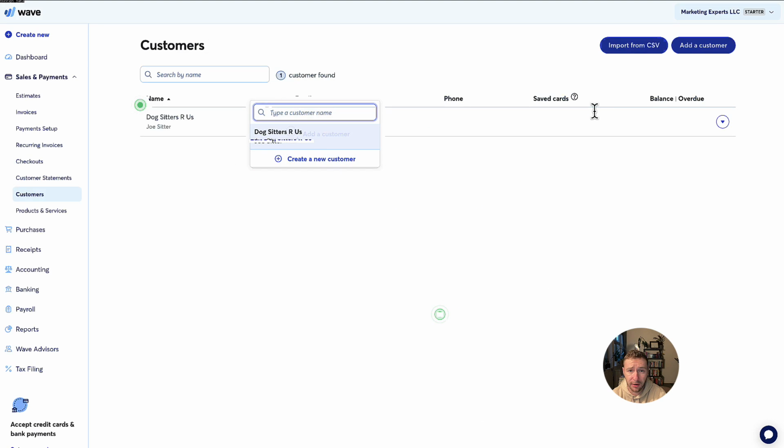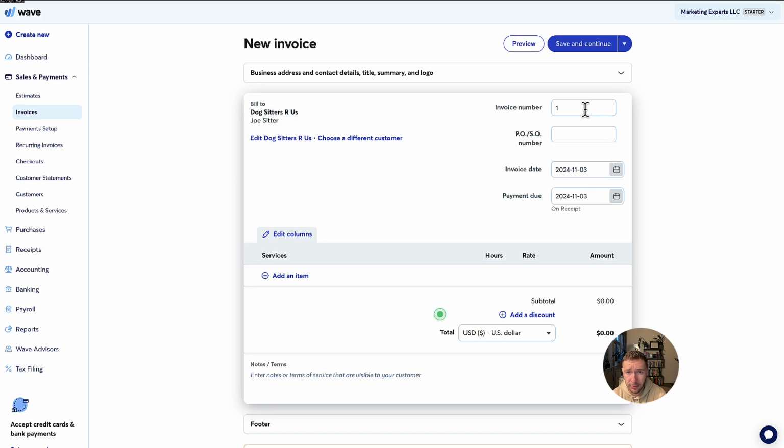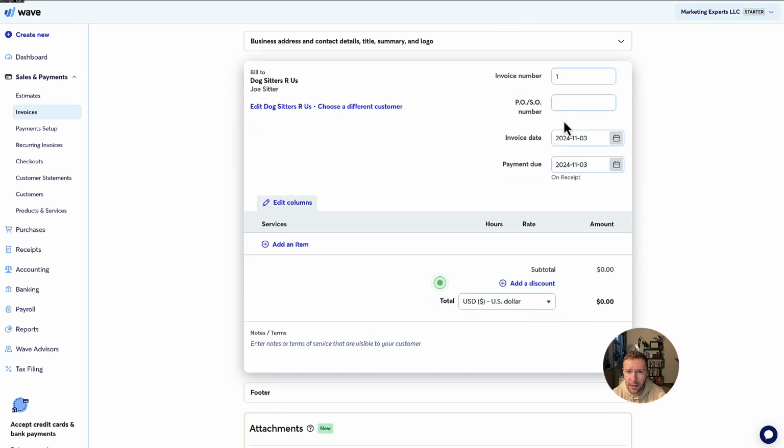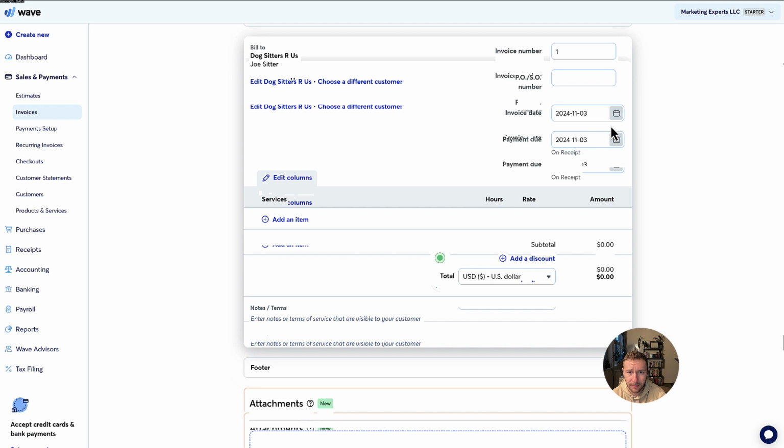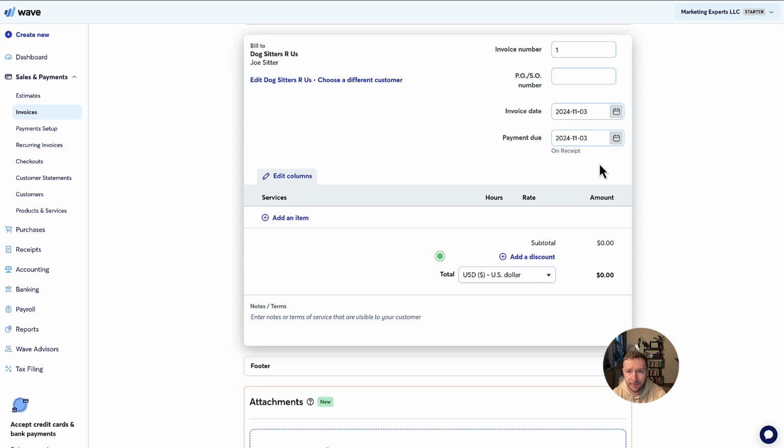This will be our first invoice, so it's invoice number 1. We're not going to include an additional number on it. The invoice date will be the day the invoice was created. We'll say it's today, and the payment is due automatically on receipt, which we set up earlier.